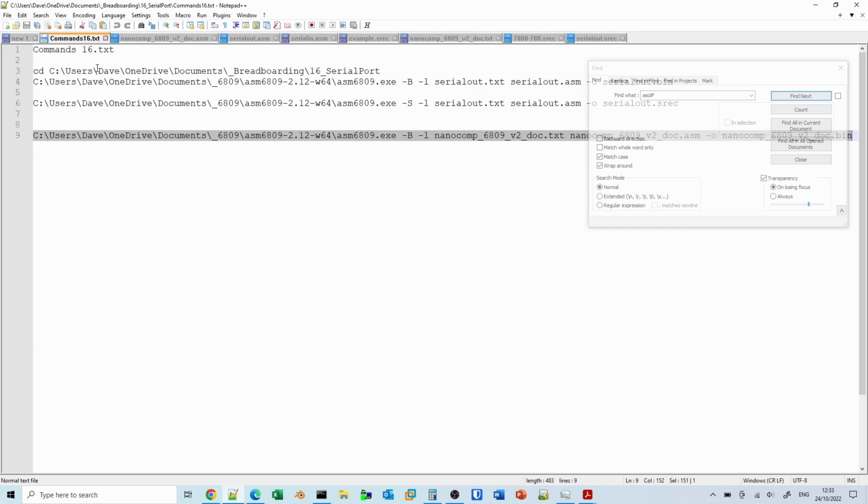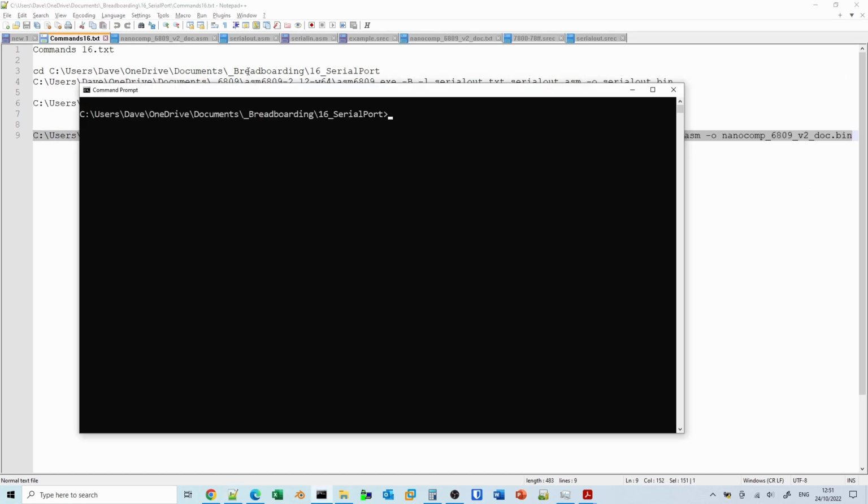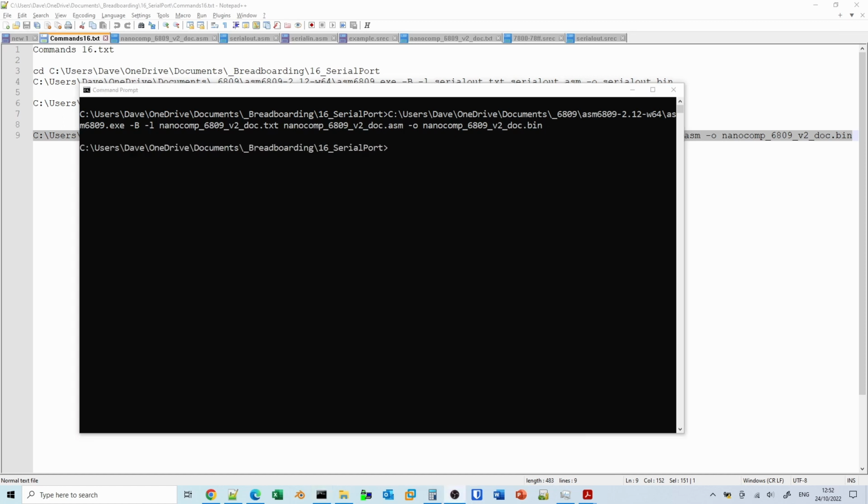If I just take a copy of the compile command here. So we've opened our command prompt, and all we're going to do now is to paste in the command line, and we'll run that. All we need to do now is to burn the updated image into the EPROM.